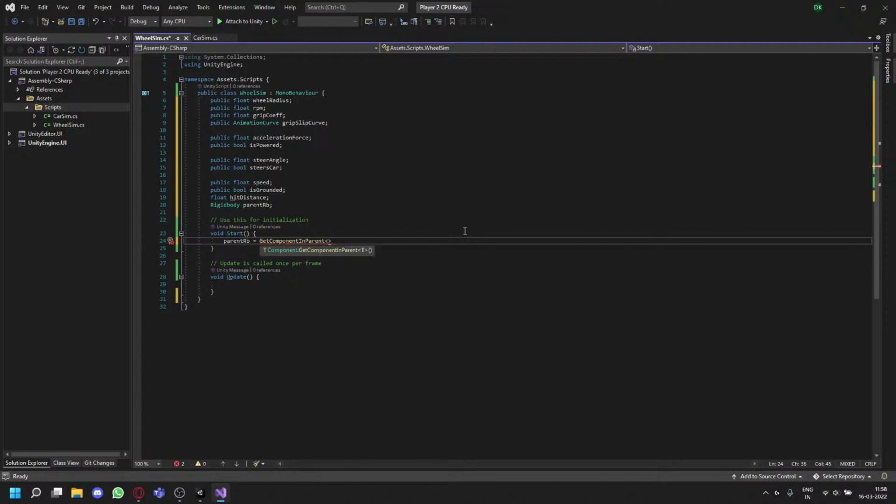This angled bracket will make sure what type of component you need. You need rigid body, and yeah, this is initialized.